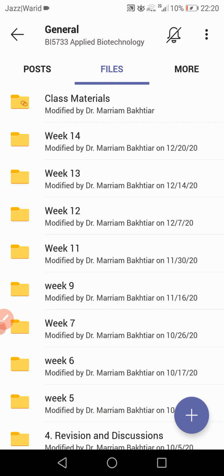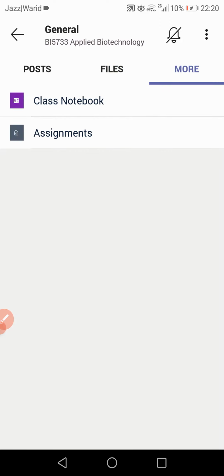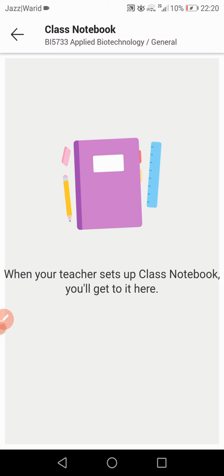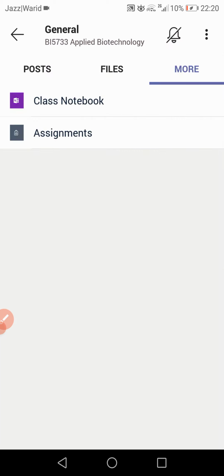Then, moving on to the next option, if you have to see the assignment, for example, the class note, let me click on class note. When your teacher sets up the class notebook, you'll get it here. When she allows you, then you're going to get the things. So, the second important thing in this option is assignments. You have to click on assignments.